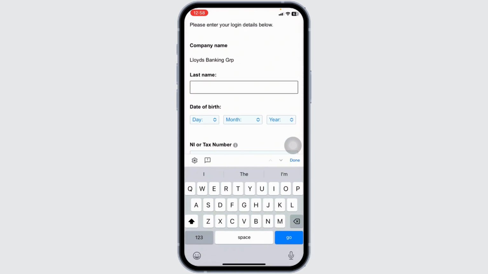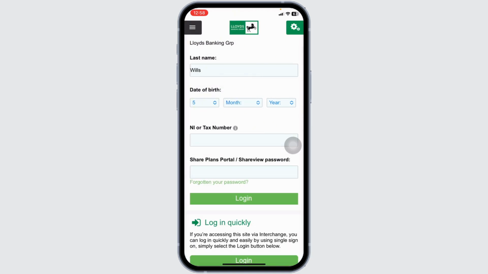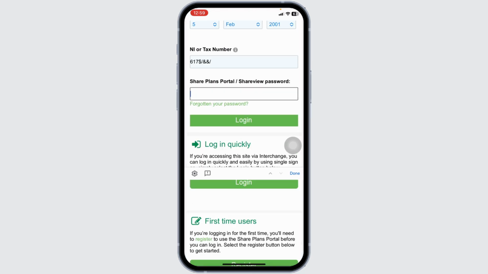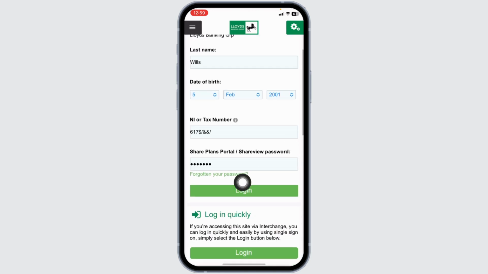Type in your last name, type in your date of birth, then type in the NI or a tax number. Now type in your Share Plans portal or Share View password. In the case you have forgotten the password, you can click on this option to recover it.